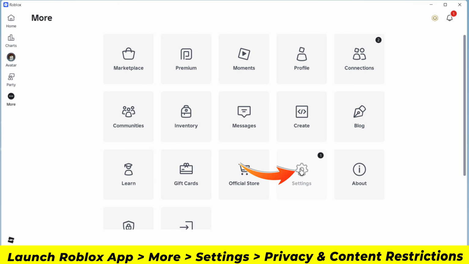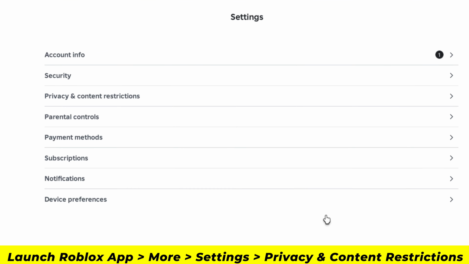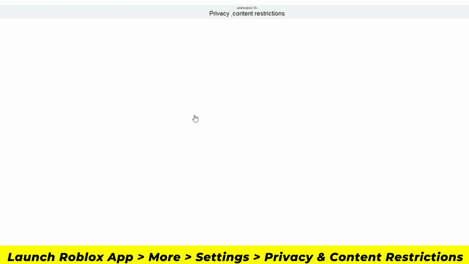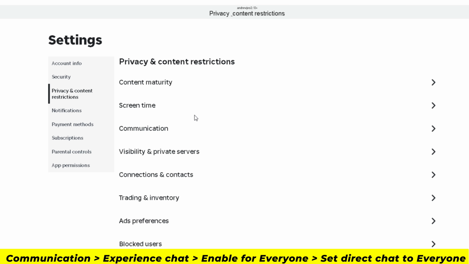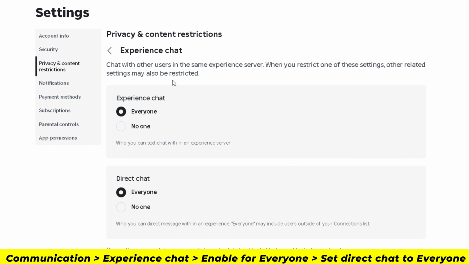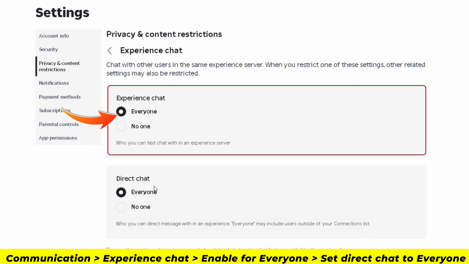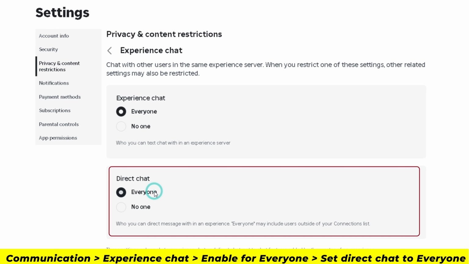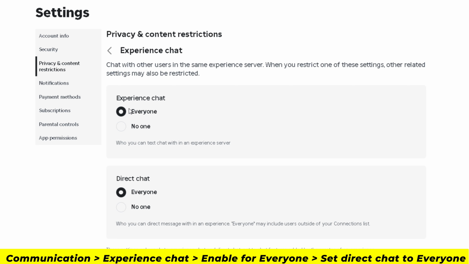In my case, when I open Settings, it shows Privacy and Content Restriction, so I click on it and select the Communication option. As you can see, the voice chat option is not available here, so click on the Experience Chat option. Now, select the Everyone option for Experience Chat and Direct Chat. Your device shows a Saved Successfully message.